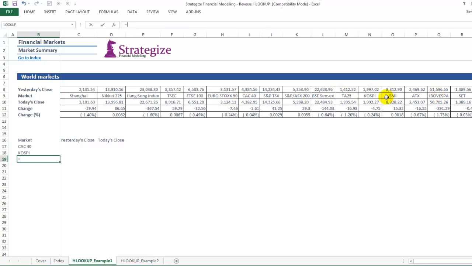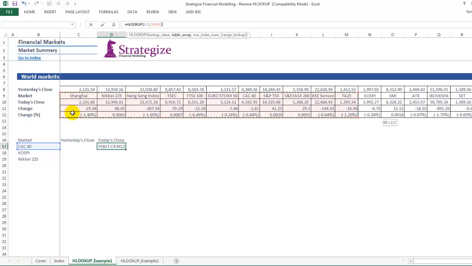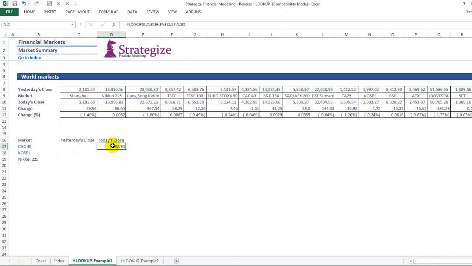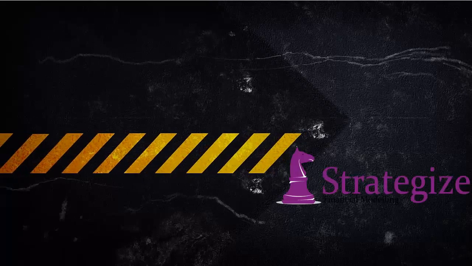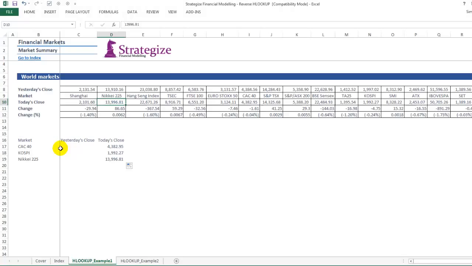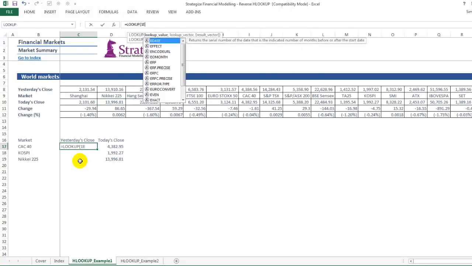As the following will show you, we can do a standard HLOOKUP for today's market close data, as the following HLOOKUP will testify to. For our CAC, KOSPI and Nikkei, the challenge is to undertake a reverse HLOOKUP of this data for the previous market close.